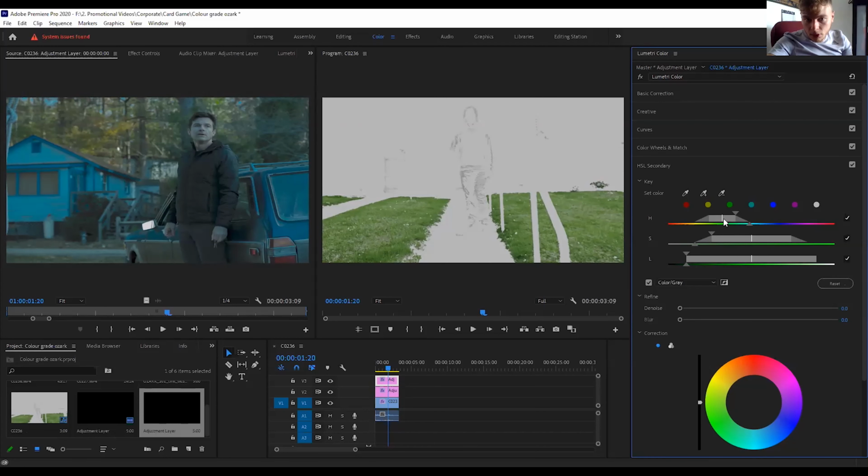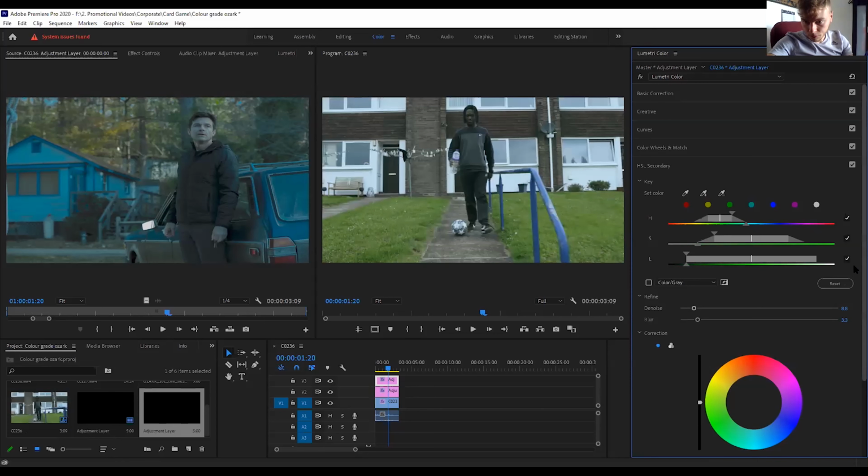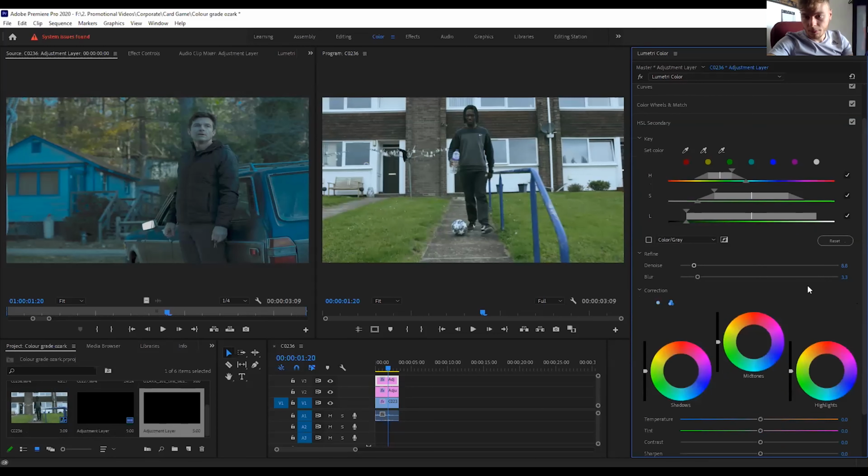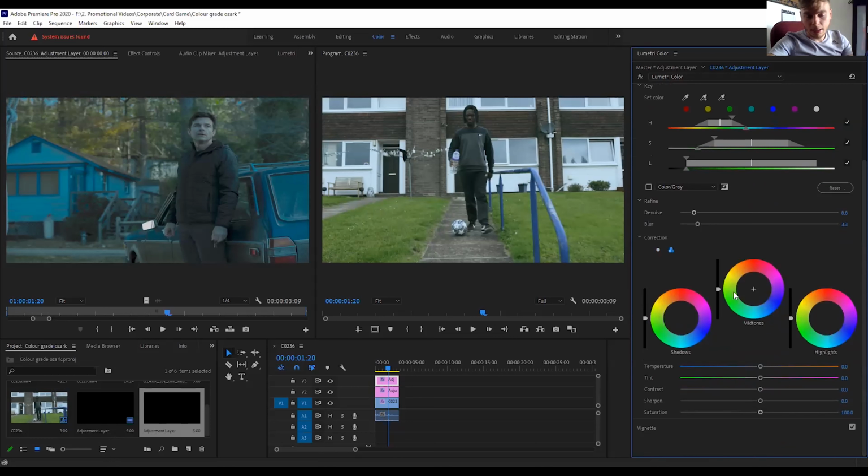And you can move this about just so we're not getting the skin tones or anything. We're actually just focusing on the grass or the trees. Just bring the denoise up and the blur, just so it blends a little bit better. Go on the wheel tab. And here we just want to boost the saturation just ever so slightly, and create more of an autumn feel. We want to actually get rid of the green and make it a little bit more yellow.